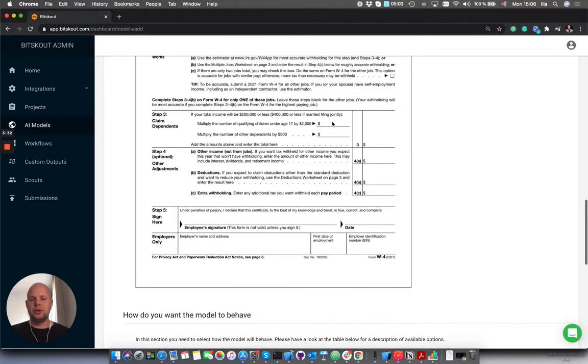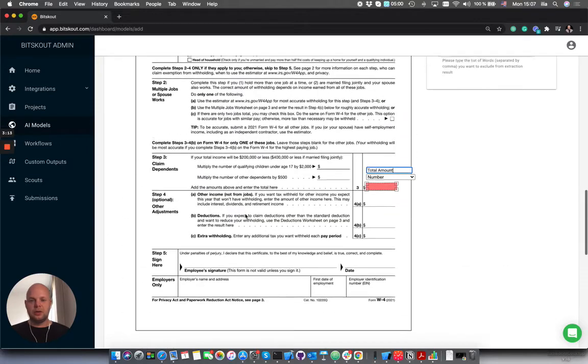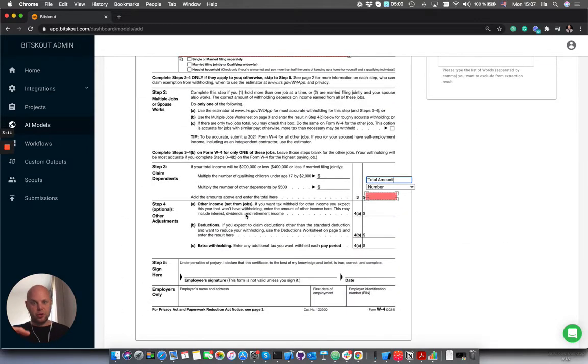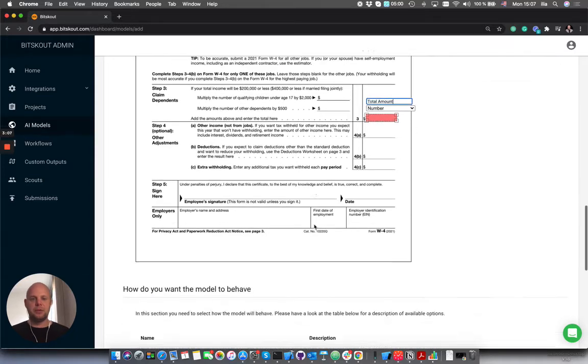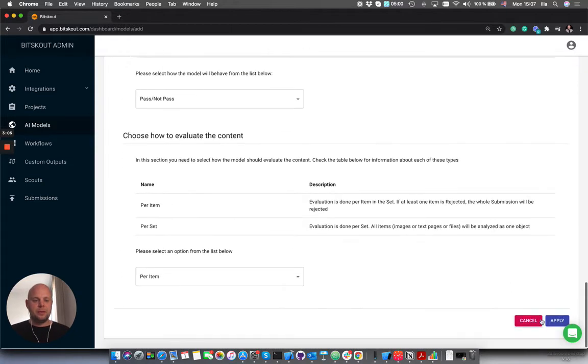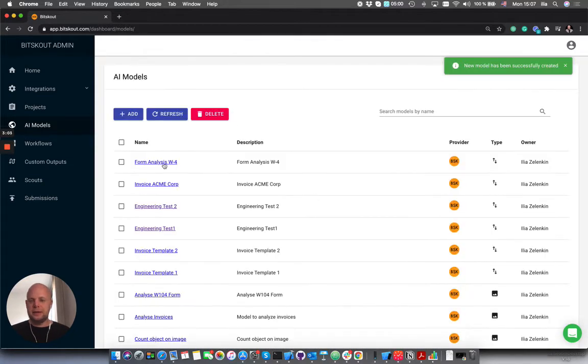So you can also select values. Let's say here, let's call it total amount. Okay, I'm not familiar with this form, so it's just for the example. Right now, you can select all these areas, and then later on you can add more. If you are not satisfied, you can select more. So for our example, we'll stop here. Then what you need to do is press apply, and then you have a model.